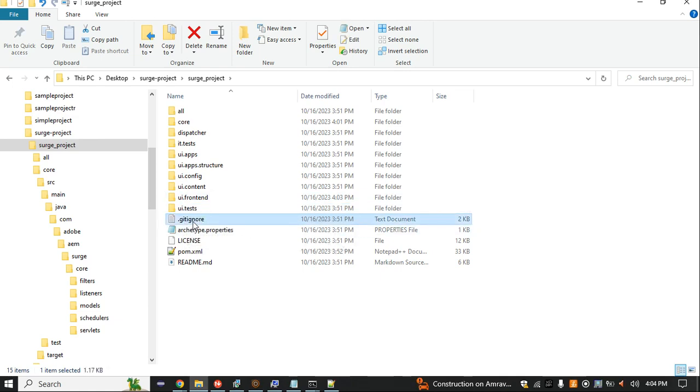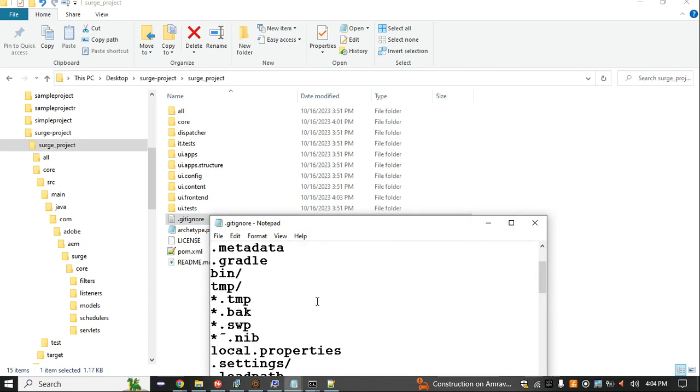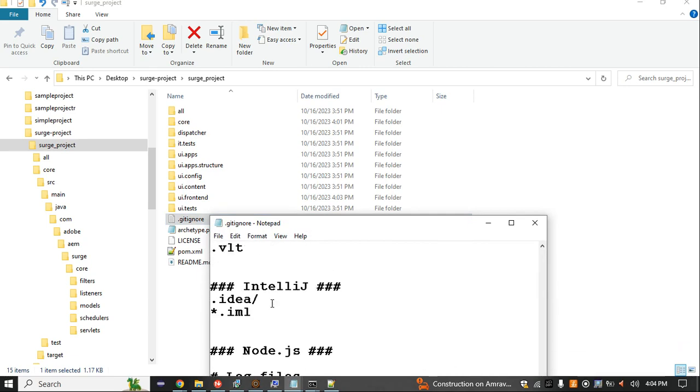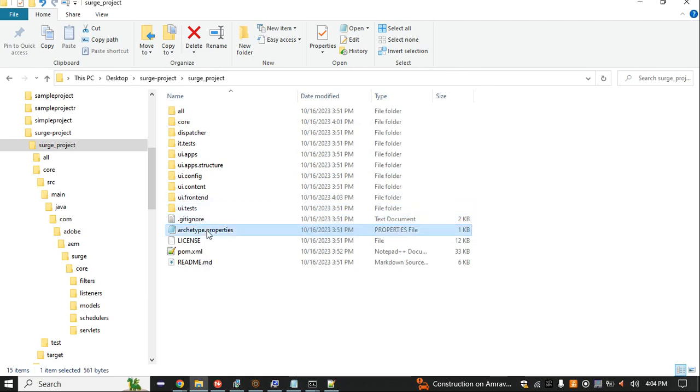After that, all this stuff internally is created as a git repository. So here we have a .gitignore as well. If you don't want to track some file by git, you can mention that file name inside it. If you don't want to execute or you want to ignore something, you can simply mention your file name and it will be ignored. The archetype related properties are present inside this file, and here we have a license and the POM file.